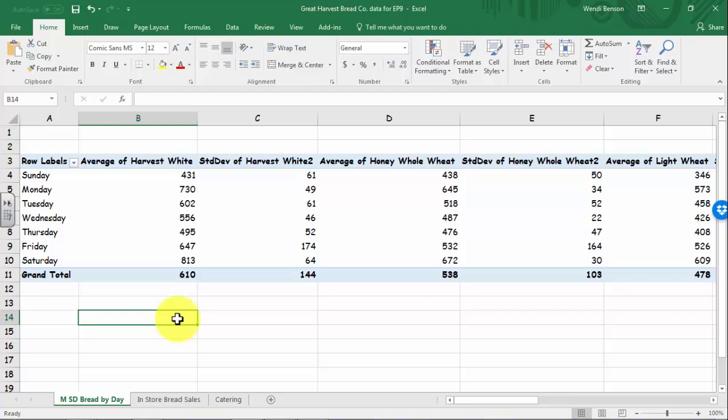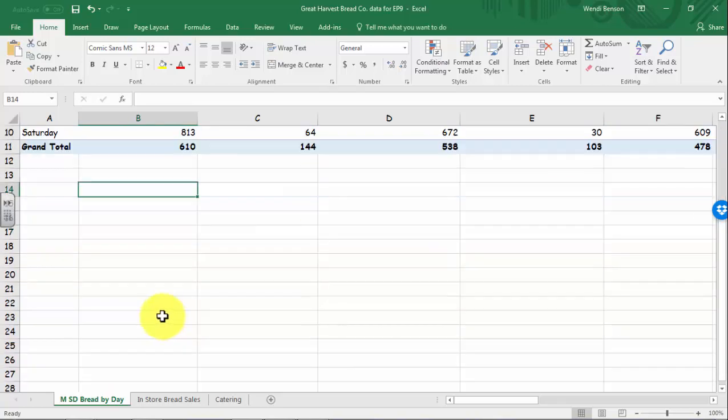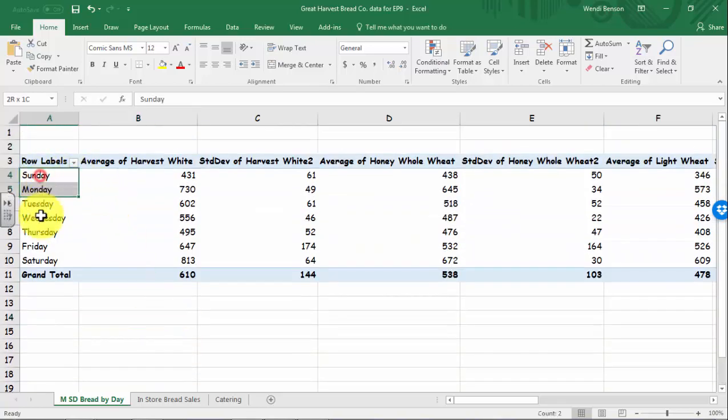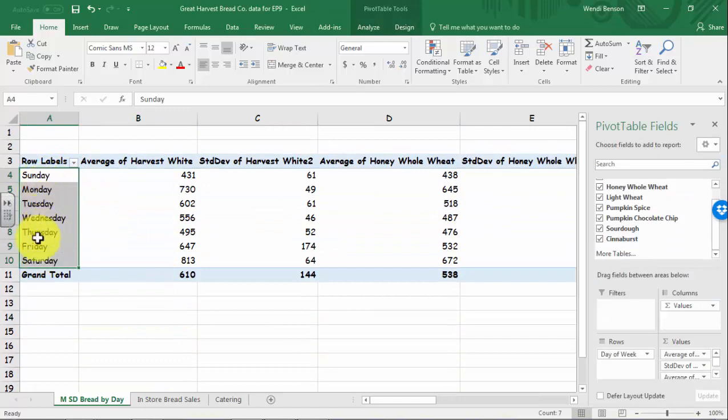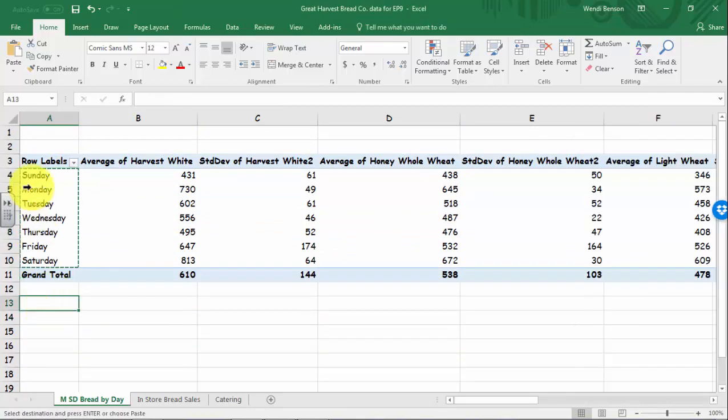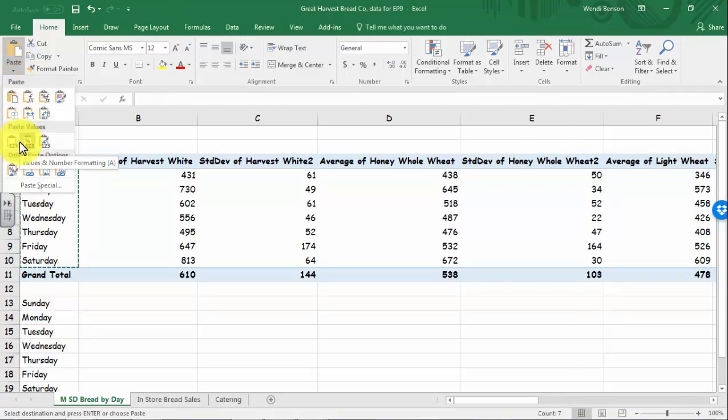So now I want you to figure out, based on the mean and standard deviation, the typical range for number of harvest white loaves sold per day. So we're first going to start by just copying, so highlighting the days, Control C, click on a cell below, go up to paste, the little arrow below it, and we're going to paste the values. So we're not trying to create a new pivot table, we just want those values from it.